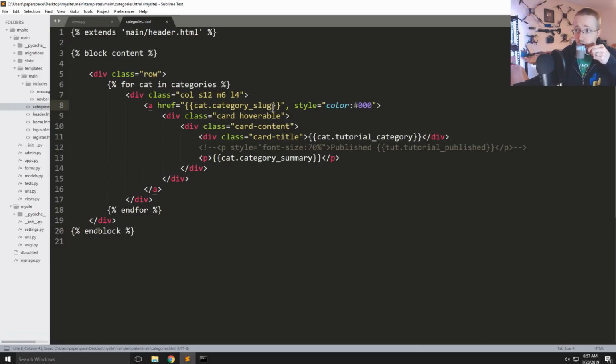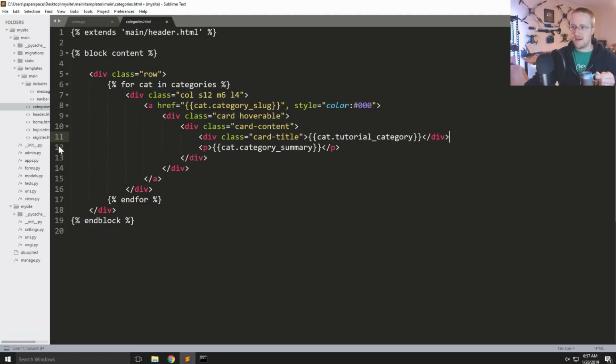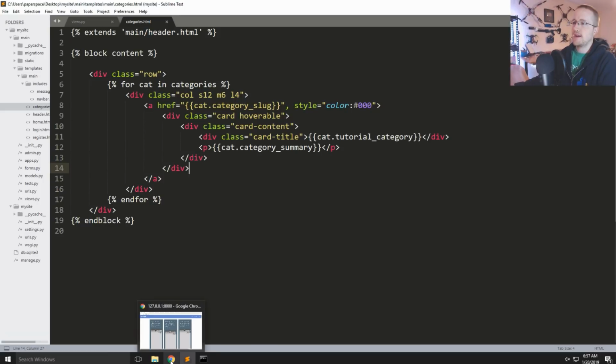Okay, so all this does is iterate over the categories. It links to the category slug, and the title is the category title, and then it gives the category summary. Okay, so I'm actually going to delete this. We don't need published there. So very similar to what was there before. We haven't really changed much. So we'll save that and come back to our main page.